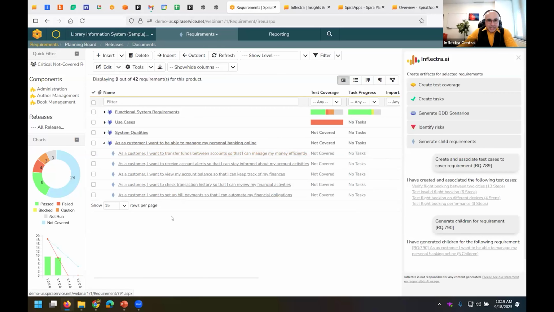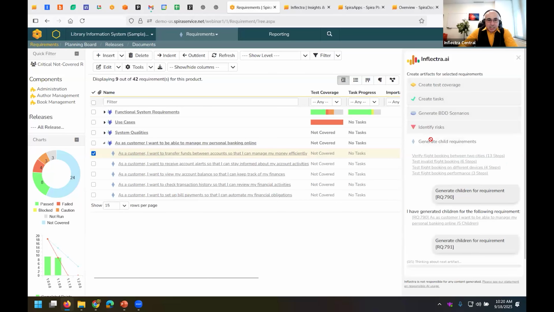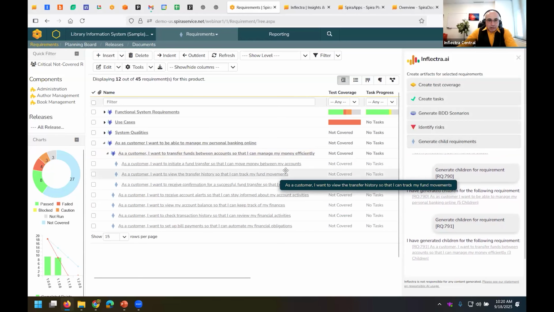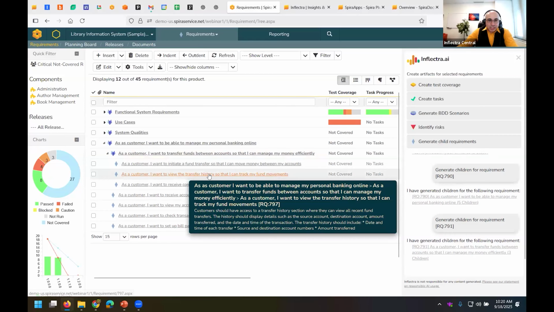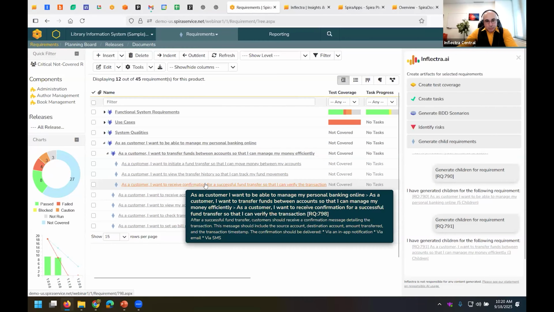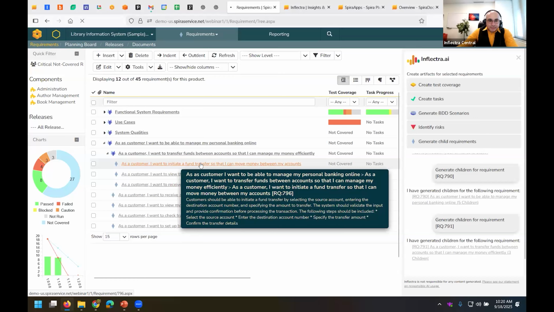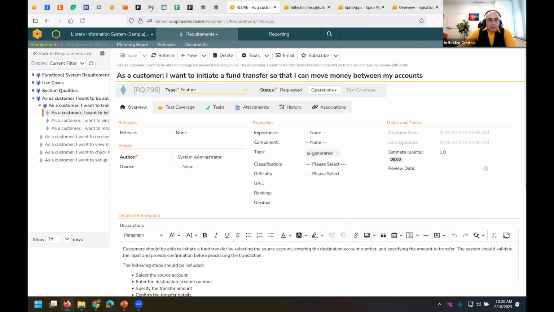What about stories? Let's look at maybe account balance or transferring. Let's do transferring. That's kind of interesting. So I'll do it one more time. I'm going to generate child requirements for just the transfer functionality. Okay. So I want to be able to initiate the transfer, view the transfer, and receive confirmation. That's pretty good. Let me click on that. So I've now got a requirement that was generated by the AI, in my product backlog.